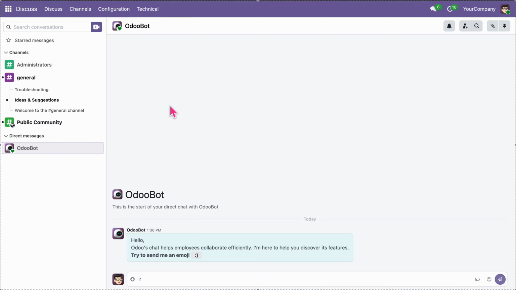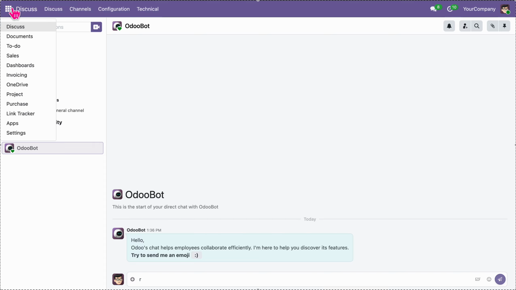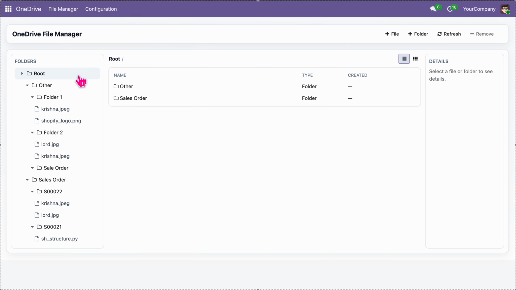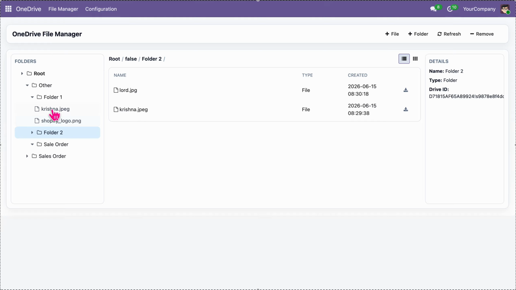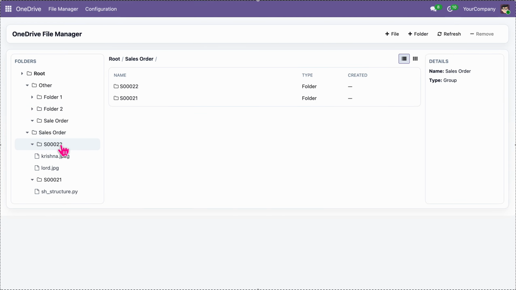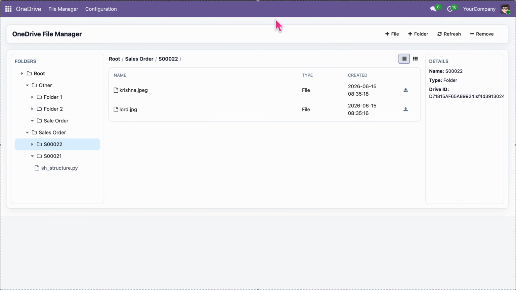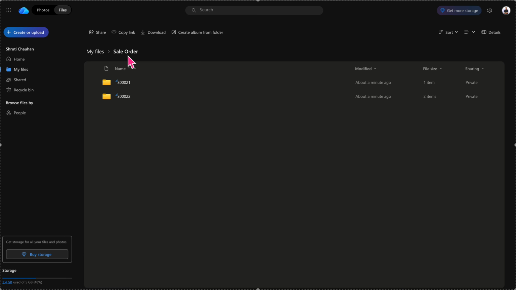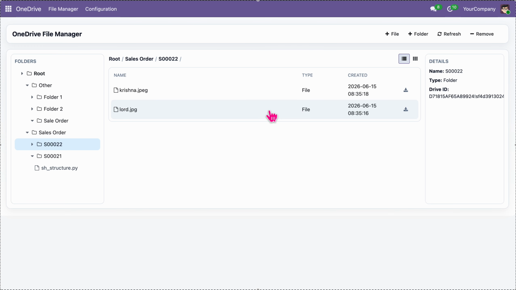Demonstrated above by directional deletion flow. Currently, go to OneDrive. Inside OneDrive, I have a folder named Sell Order. The same Sell Order folder is already created in OneDrive. Inside this Sell Order folder, I have two sell orders, 21 and 22. In Odoo, I also have two folders inside Sell Orders.